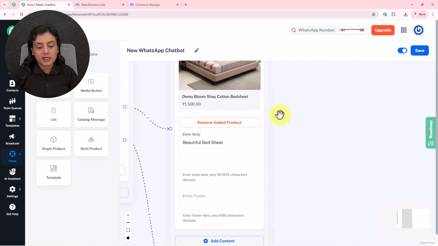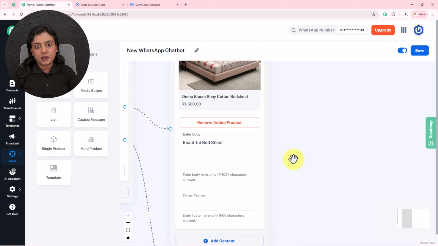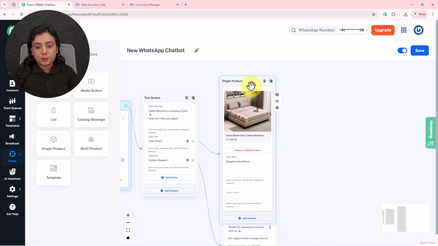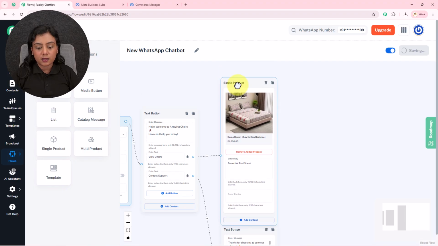Okay, I'm going to give this body. You can also add a footer if you want. You can enter the body according to your requirement. I've just written over here a dummy detail. Okay. So I've added this single product. I will save this workflow, this entire flow right over here, the flow builder.